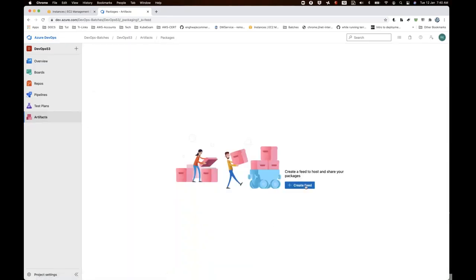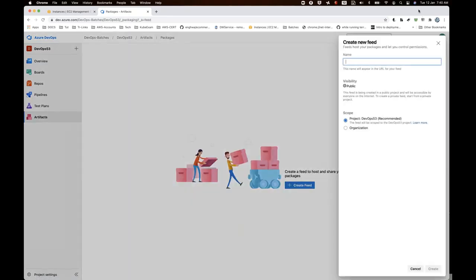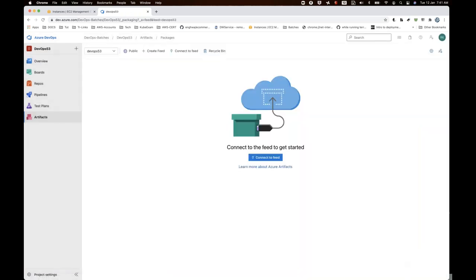First of all, I have to go here and create a feed. Ensure that your feed name is all in small characters, devops53. The visibility is public. If you want, you can keep it private, that's also fine. But this is a public project, so the visibility becomes public by default. So that's fine. Let's create it.